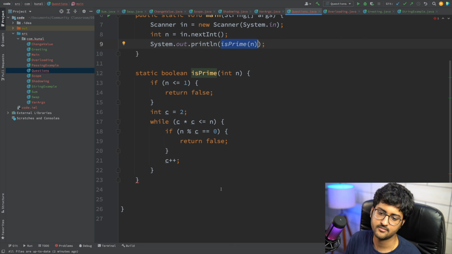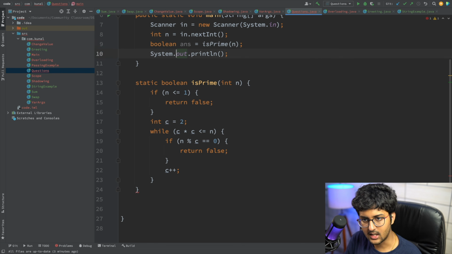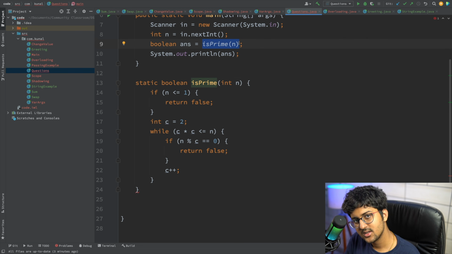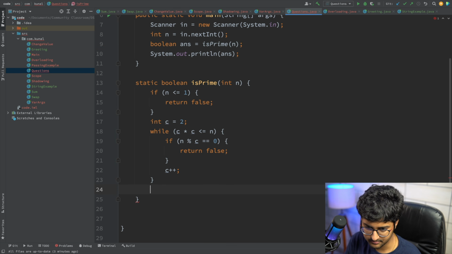It will print false. Okay, I could have done something like this as well. Store this in another answer: boolean answer is equal to this, and print answer. Same thing, but just to make things clear, and to have less code, I just wrote it directly over here instead of storing it in any variable.